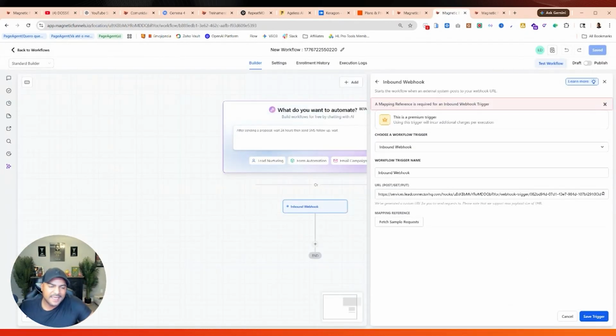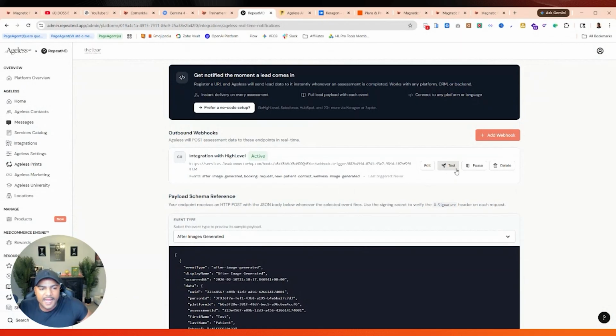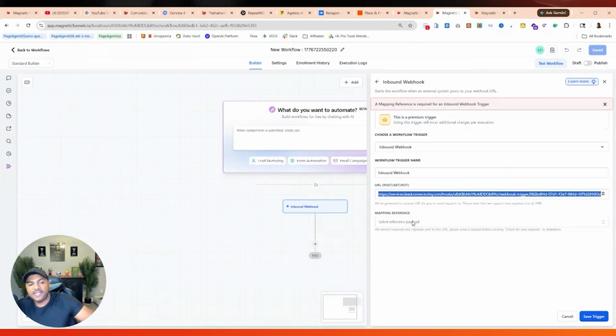And you will notice that if I go back here and I try to save this trigger, it won't let me because I need to send a test first. I need to have a sample payload first before I save it. So here on RepeatMD, I already see that I have the option to send a test here. So I'm gonna click on test sent, and now we can go back here. We can click on fetch sample request.